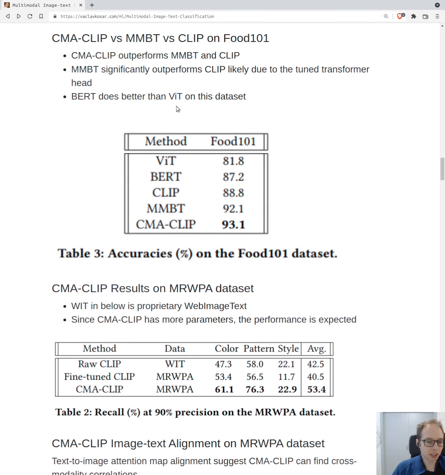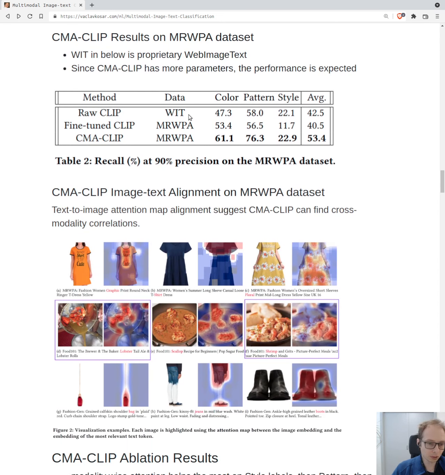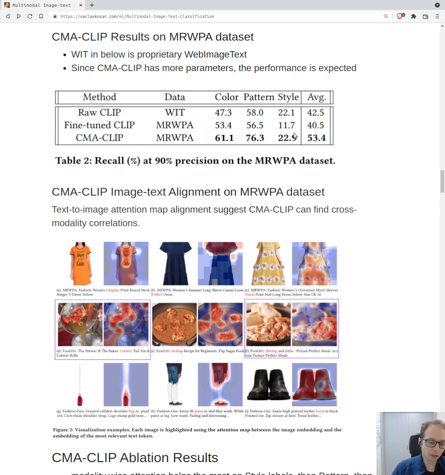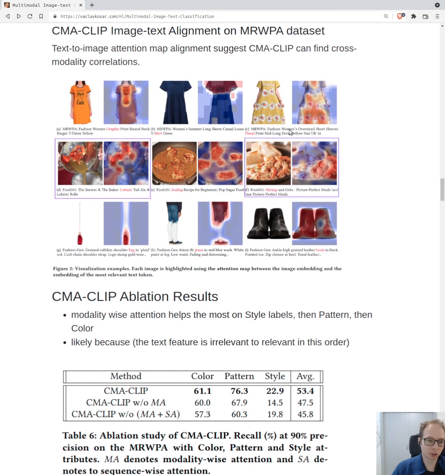What's interesting here is that on this task, the pure text model is better than the visual transformer. Okay, CMA Clip on the proprietary Amazon dataset, and here they just compare with Clip, and of course they outperform since they are much bigger models. So I think one important thing here will be visible more in the ablation results.